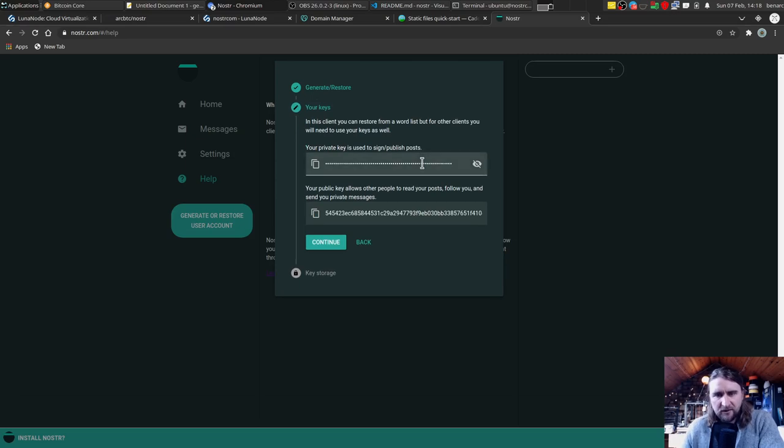Click on continue. It generates a private key and a public key. I would recommend copying these and putting them somewhere safe as well, because you could restore your account on another client. There's a couple of clients out there, and you could pull all your posts into that client, use that client instead if you wanted to.